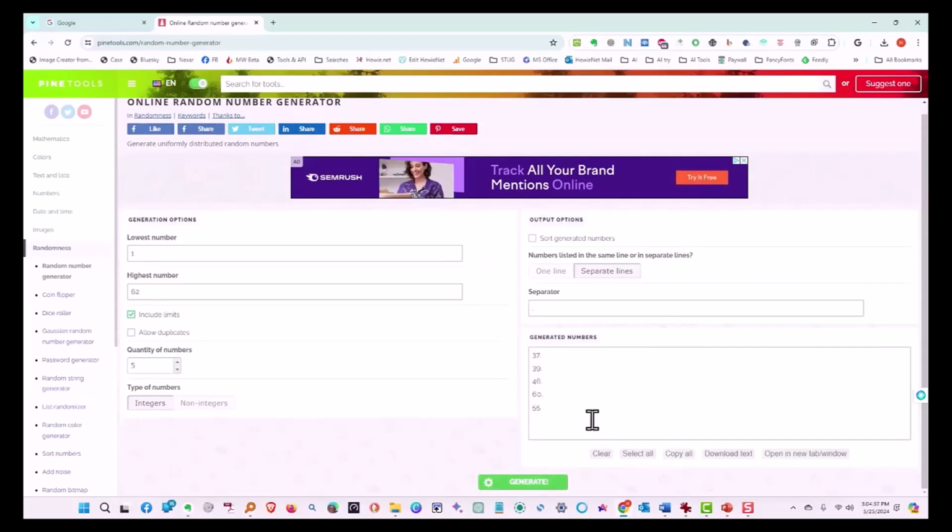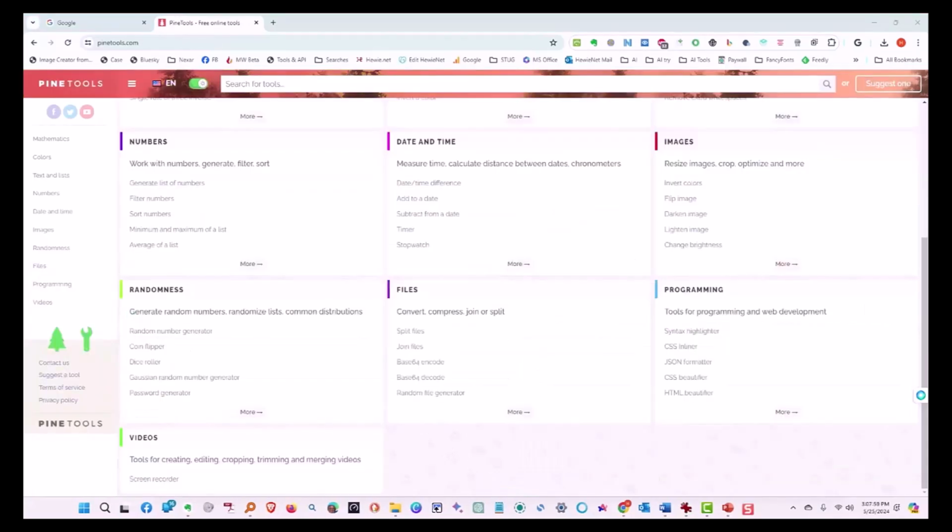If for whatever reason we wanted to do it again, we could say clear and then do it again. Now we have 21, 46, 28, 62, and 15. So that's how you could generate a list of winners in a contest, or just pick out certain people to do something from a list of names. Staying in randomness, let's try a password generator.